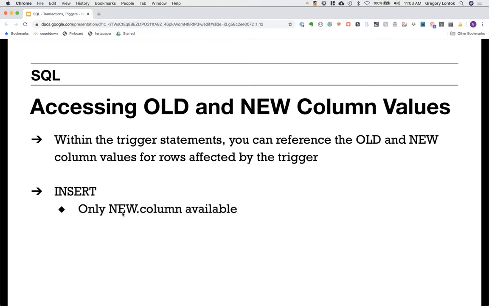So let's say you're doing an insert on a table and the trigger runs on an insert. Well, you only have the new values available to you because it's a brand new row. So there's obviously no old values, but you can get those new column values and then insert them into another table if you want, or update a table with those new column values. And you would reference it with this syntax: new dot the column name.